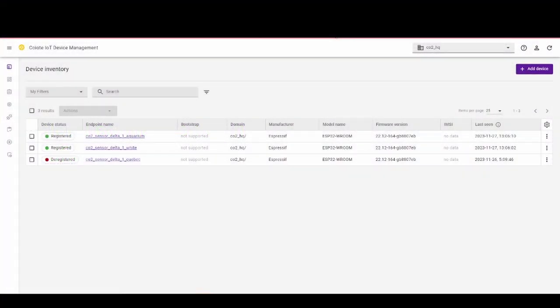In this video, I will show you how to forward telemetry data from Coiote IoT DM platform to Confluent Kafka for the carbon dioxide air quality sensors. To do this, you need to have an account on Confluent Cloud and then set up the Kafka cluster there.